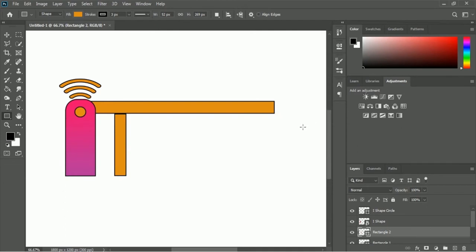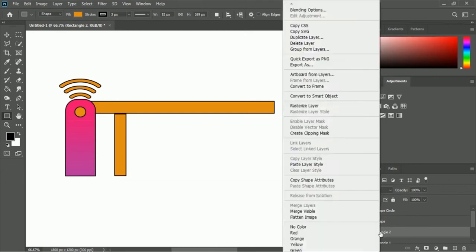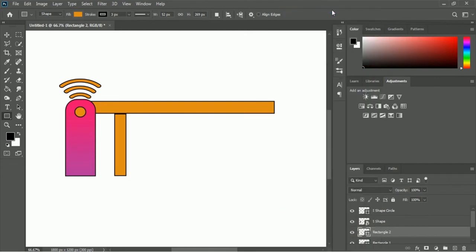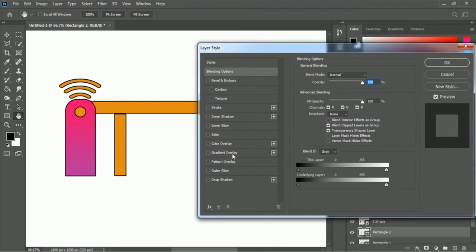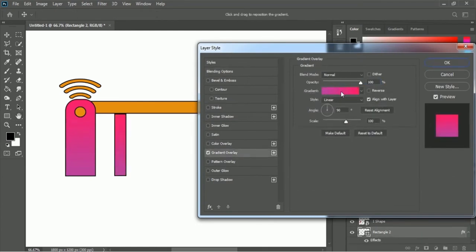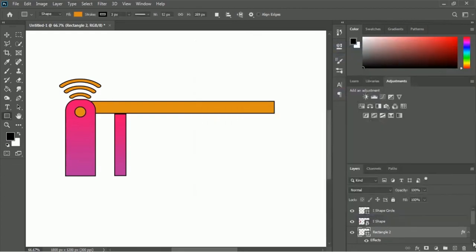So right now we have to change the fill color, and we will use the same gradient inside this T alphabet. So let's do that. We have to use a gradient overlay using the blending options. So here is the rectangle layer, you just have to right click on there, then you will get these blending options. And from gradient overlay, here is the gradient overlay, we will use the same gradient which we used for the eye shape, and we have to click OK, and you can take a look.